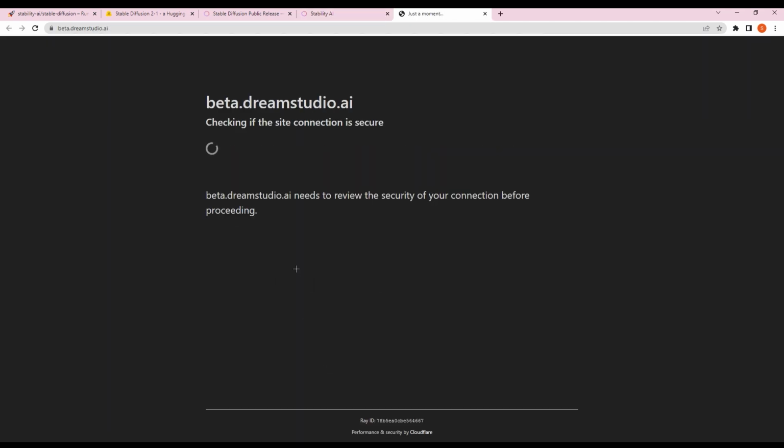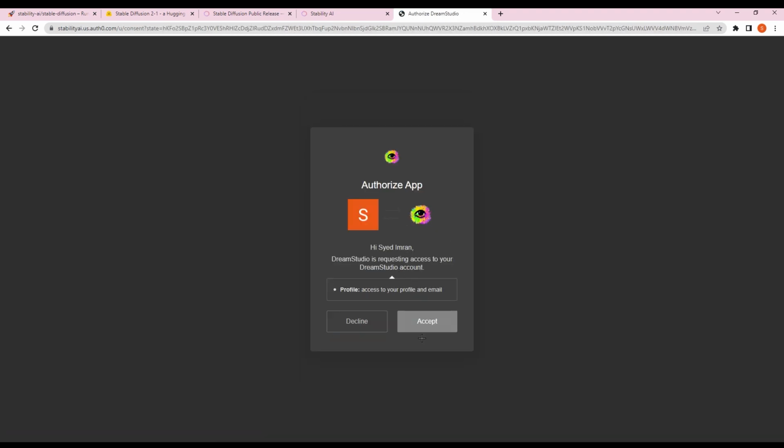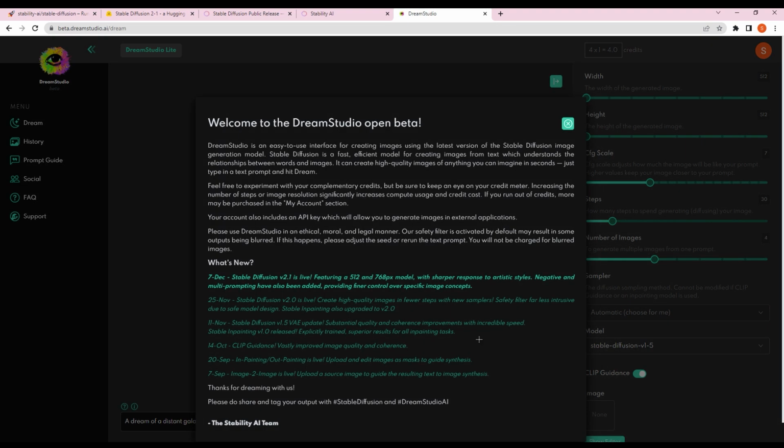If you click on Dream Studio, you will end up seeing this, and it will check whether your connection is secure, and you will end up over here. You can click on continue with Discord or continue with Google, or enter your individual email. I'm going with my Google account, obviously. So let me do that. As you can see, I need to authorize the app. Yep, accept that, and you will end up over here.